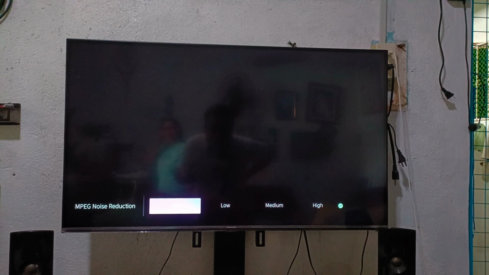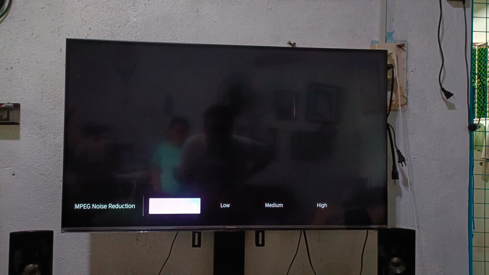Okay, you can set the MPEG noise reduction to low, medium, or high. And also you can turn it off by selecting off to turn off the MPEG noise reduction.